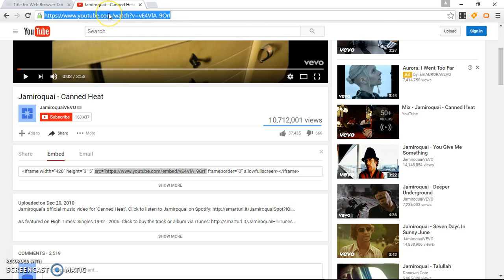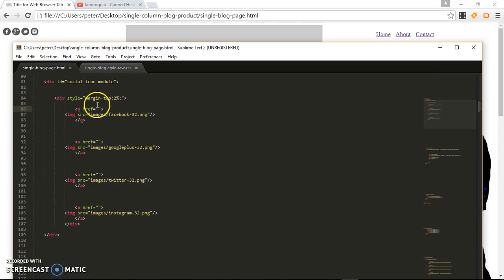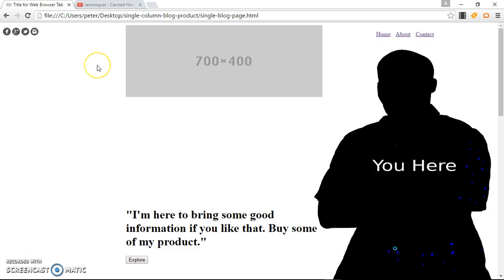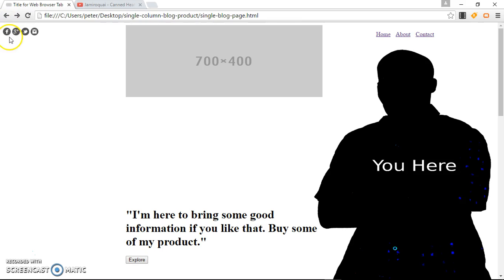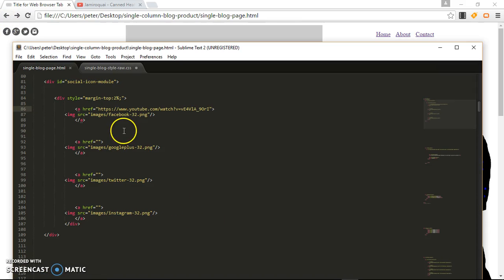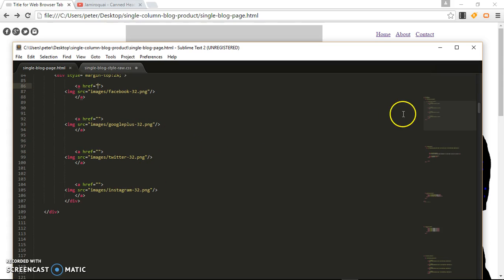So basically I can do this, copy this, and put it in. Let's say I just put it in my Facebook, save it, and I'm gonna go ahead and refresh. So if I go to my Facebook, I'm gonna click it, and it's gonna take me to that place I want. So think of it like that. Wherever you want to send them to, just make sure you place it in between the quotes. And the same thing goes for your Twitter and your Instagram.